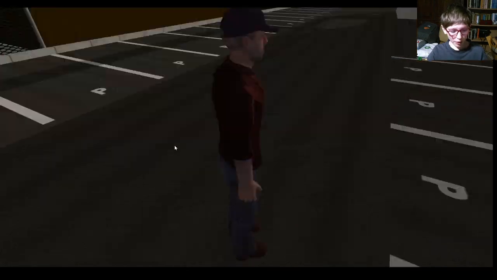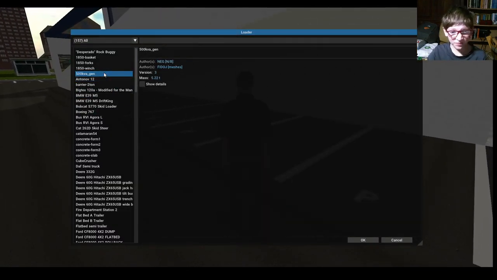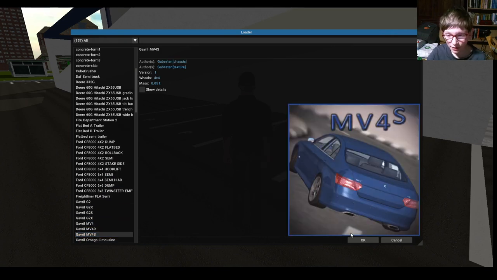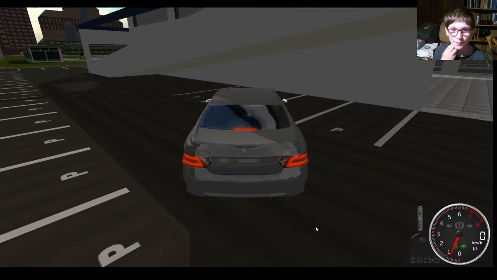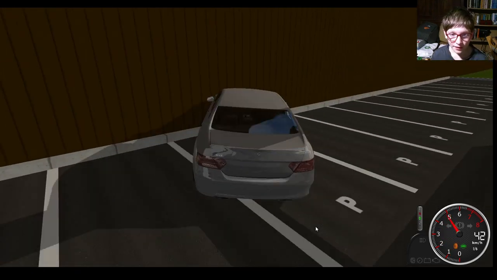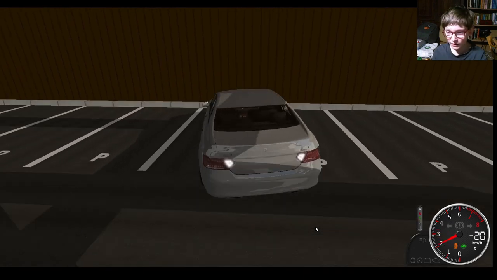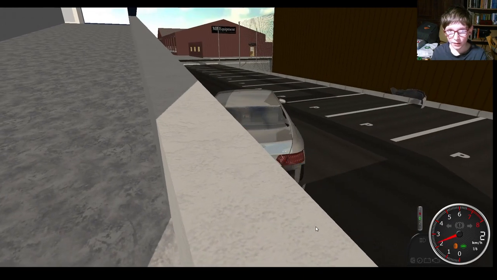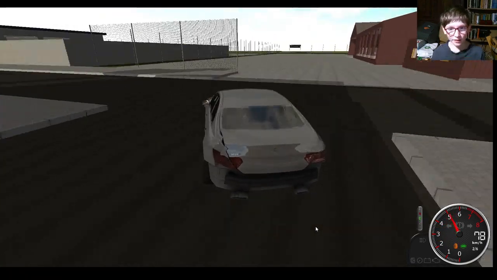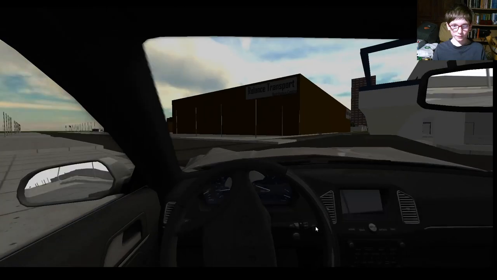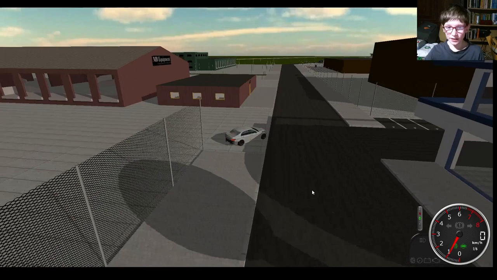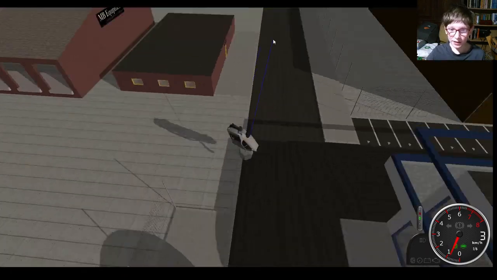So if I just spawn another vehicle, like for example, this, an MV4S, yeah, you can do a bit of drifting, a bit of like running into stuff, get this thing really broken, then let's just yeet it up in the air a bit. So let's just grab it and yeet.